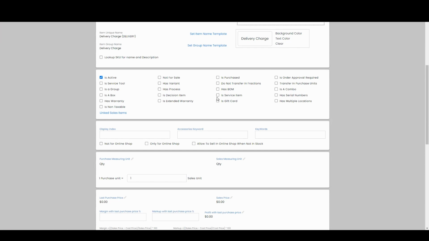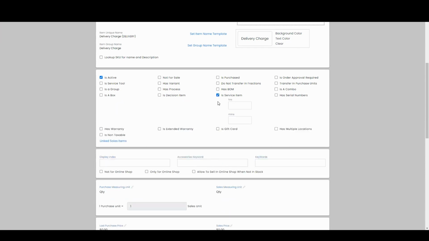The second thing I'll do is select is service item. And again, this is just going to make sure we are not tracking that inventory. It is not something that we are reducing on invoice. It is just a service item attached to that order. Now, when I did click that, you'll notice the hours minutes field showed up. So I can add a duration for this service item, but for something like delivery, especially if I'm just creating one charge here, we know that that will vary greatly. So I'm not going to input an actual duration.